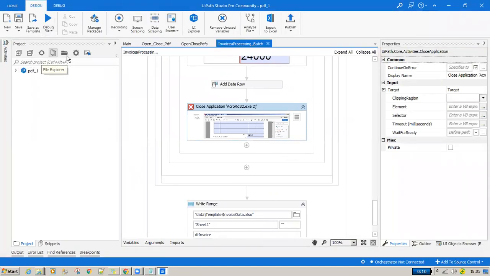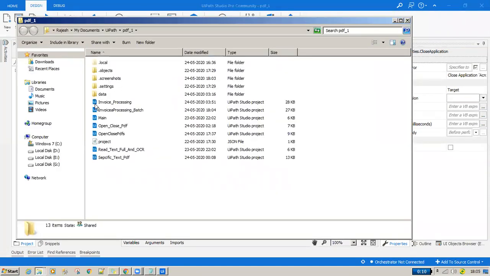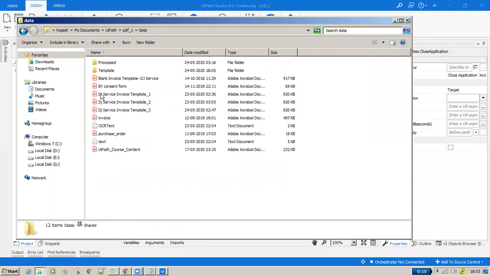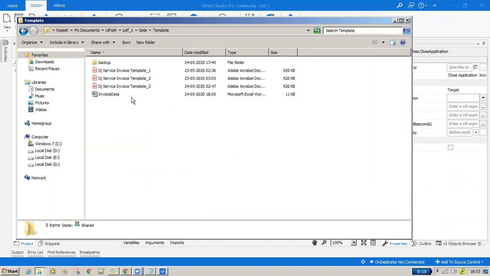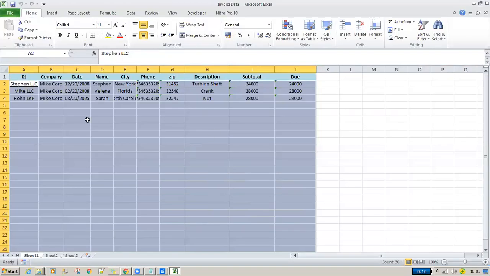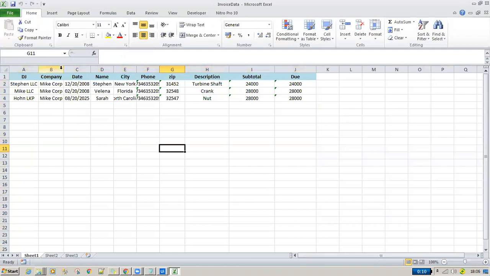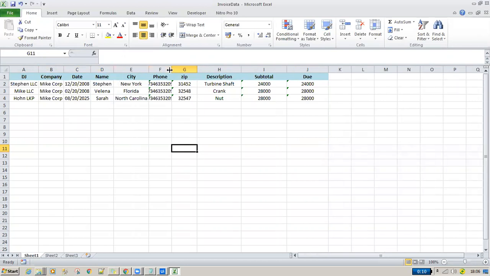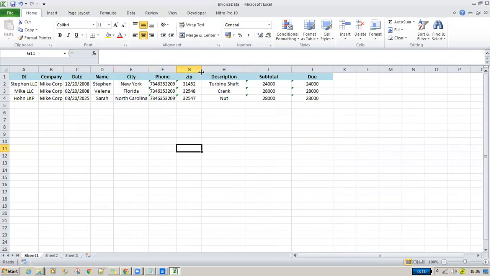All right, so let's go to the Excel template and see if the results are as expected. So this is the invoice data. See, guys, all this information from each of the PDFs, the bot scraped and put down in the corresponding Excel.